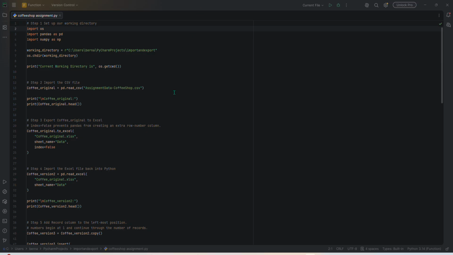For step 2, I use pandas read CSV to import our assignment data and then create a data frame that we will call coffee original. Here I use the print to view the first few rows just to verify that the data imports correctly. The data set would contain information such as the type of drinks, payment amount, tips, total, and whether the drink is a brew or not, as well as the type of order.